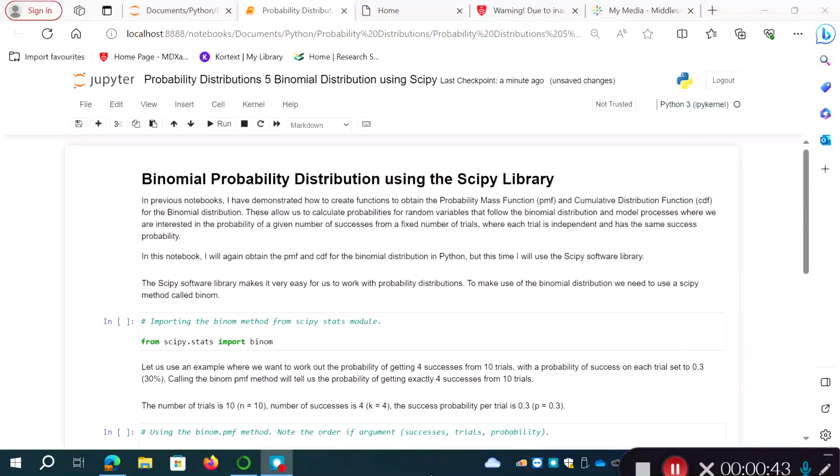We still had to create functions, but we were able to use some methods from the math library, such as the comb method to obtain factorials of numbers. So we could put those into the binomial coefficient, and we also made use of the floor method, which calculated the floor operator for numbers, which is something we needed when we were trying to work out the cumulative distribution function. So what I will do in this video is use the Scipy library, to make everything much easier.